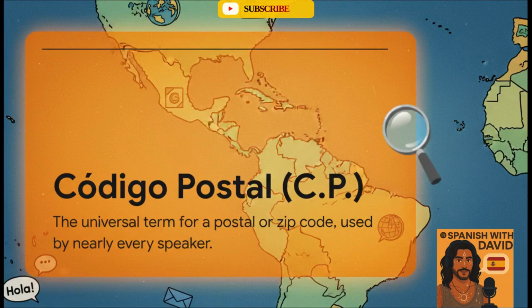Okay, here's a piece of vocab you absolutely positively need to know. Código postal. You'll often see it abbreviated as just CP. This is the universal term for a zip code or a postal code, and you'll see it pop up in almost every single one of our examples.